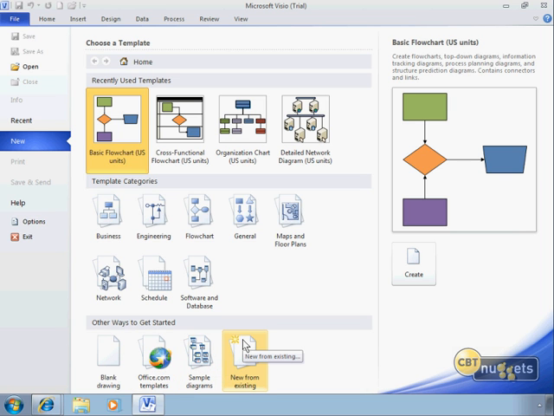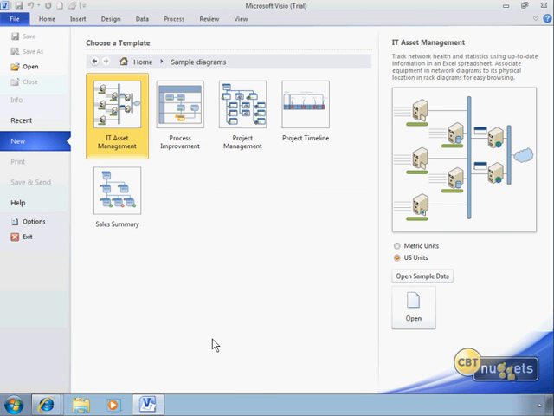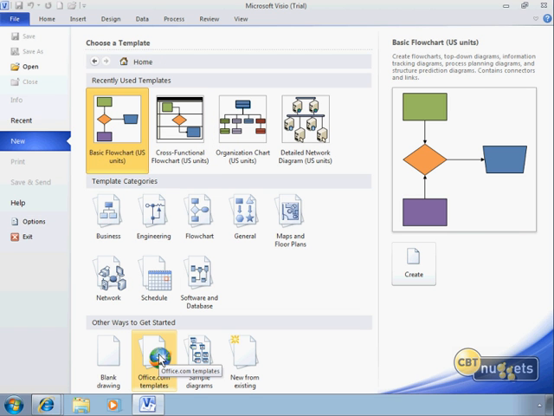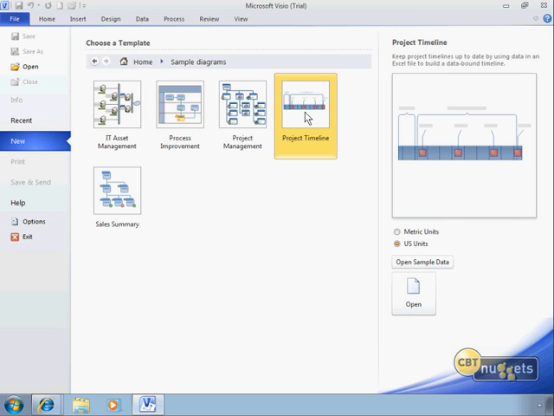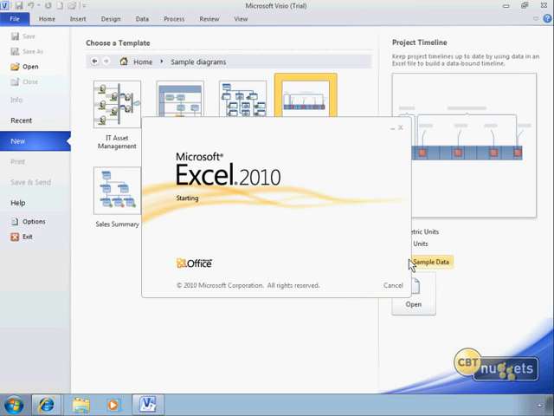diagrams. Now, assuming that your computer has a connection to the internet, you can download sample diagrams, or actually the sample diagrams exist right on your system. I'm thinking of Office.com templates for internet access. But the sample diagrams, there's not a whole lot of them, but it's certainly enough to get you started. We have asset management, project improvement, project management, project timeline, and you can just select the appropriate template, and you can choose to open the document with or without sample data. I'll choose Open Sample Data.